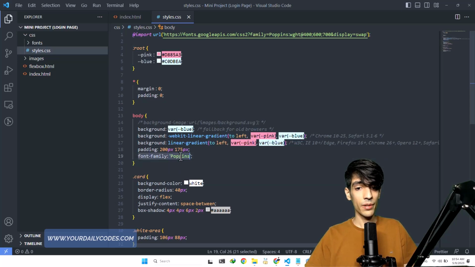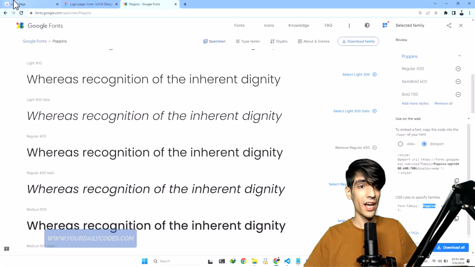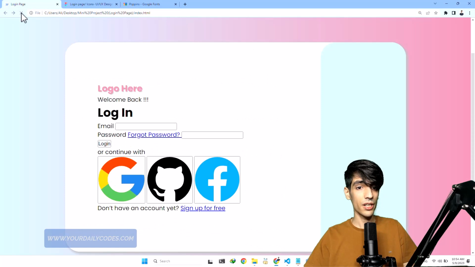So the font family is now Poppins. So what happens is I hit refresh. I now have access to that font family, and anyone else in the world also has access to this because whenever they open my web page, they download this, and then the font will be downloaded and it will be used in the browser.